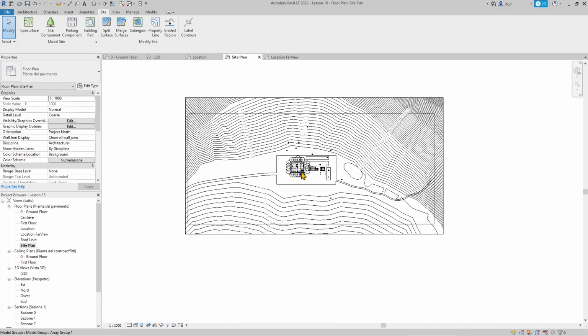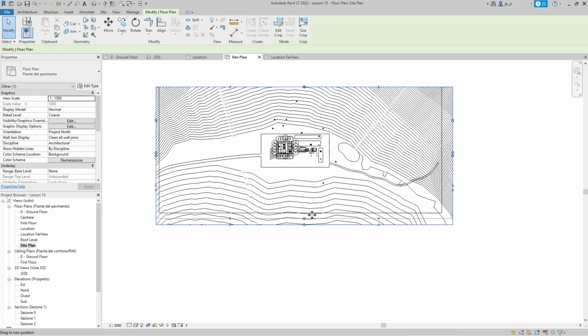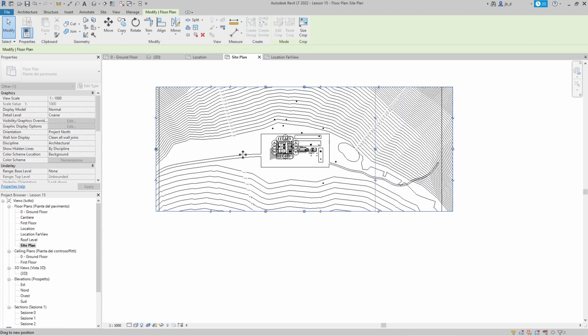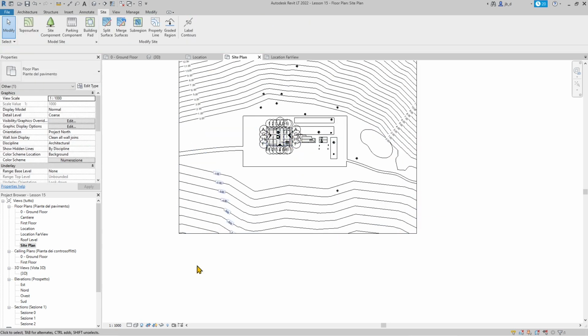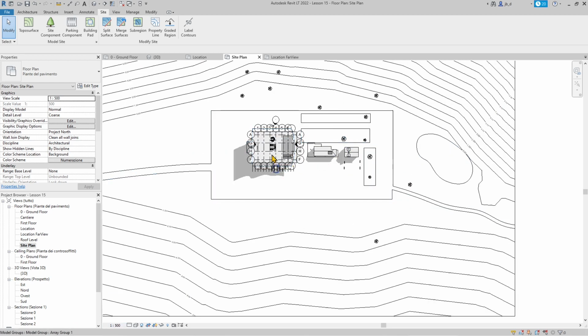So, well, actually, I think I will use my crop view to get inside my property. I think this is still too big, so I need to get closer here, probably something like that. Okay, and this is going to be something like 1 to 2000 or 1 to 5000, depending on the space that we have in the sheets at our disposal.